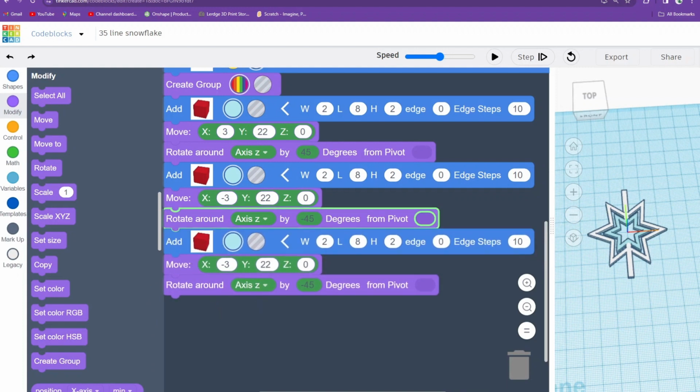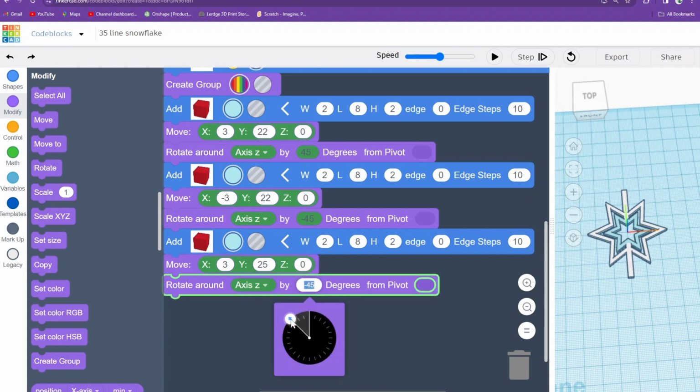And this one I'm going to change also. This one is going to move to an x of 3, but the y I'm going to change to 25. I will rotate around the z-axis, but I'm going to rotate by 135 degrees.